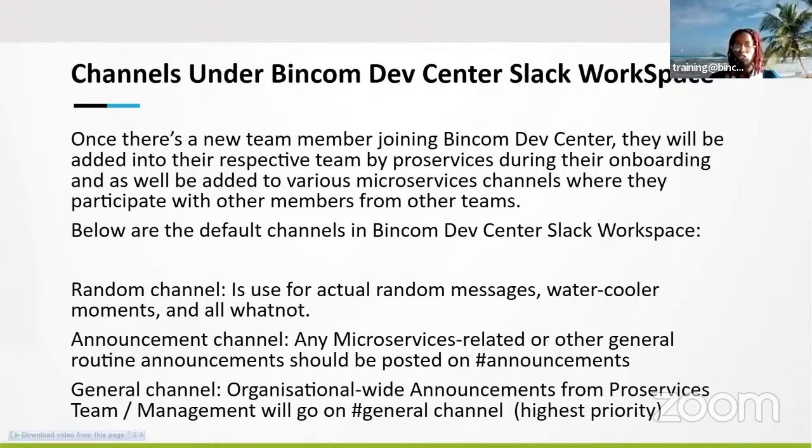While we have the announcement channel where everything relating to general announcements, meetings, compulsory meetings, and microservices announcements, all of them are sent to the announcement channel. And remember, whenever you're tagged on the announcement channel, you need to acknowledge receipt of that message. It's very important because if you don't acknowledge receipt, it's assumed you are not at work that day, even if you're at work and you check them.